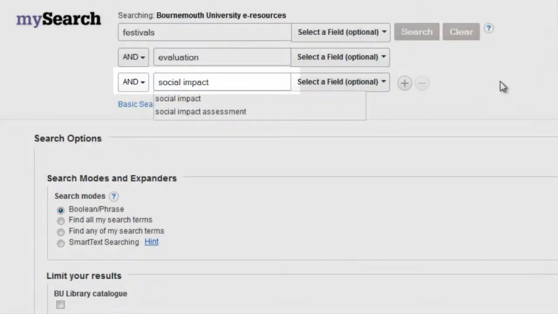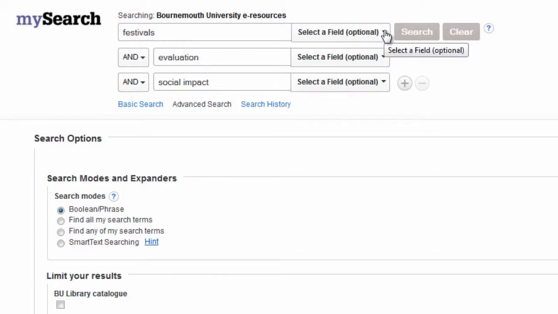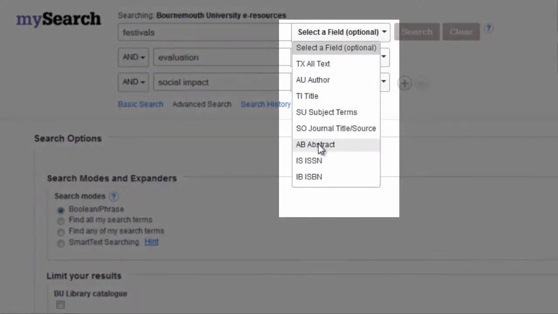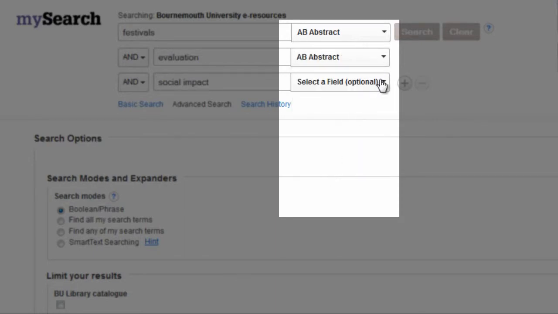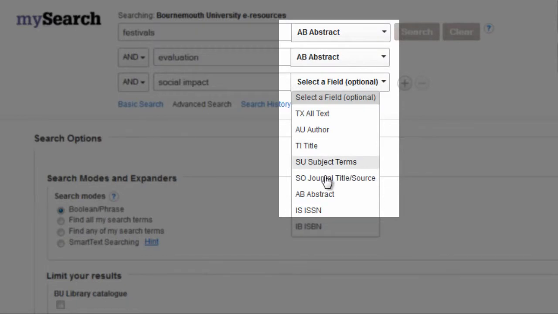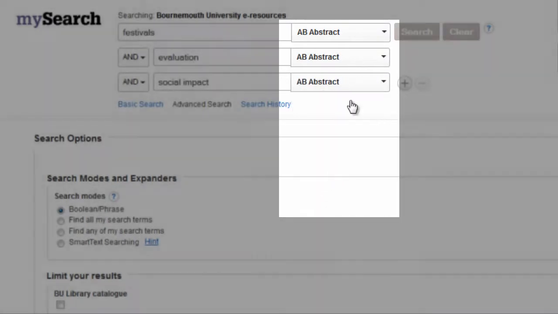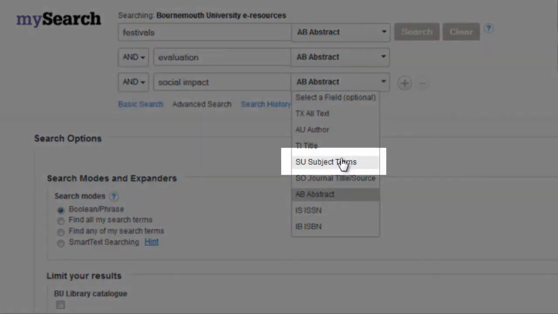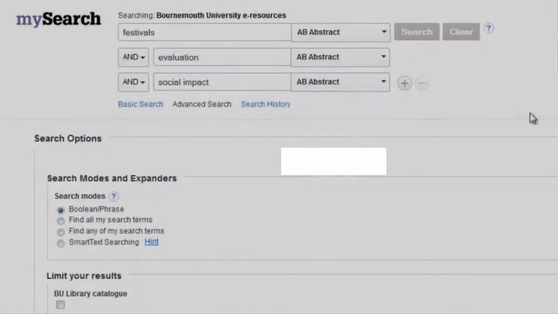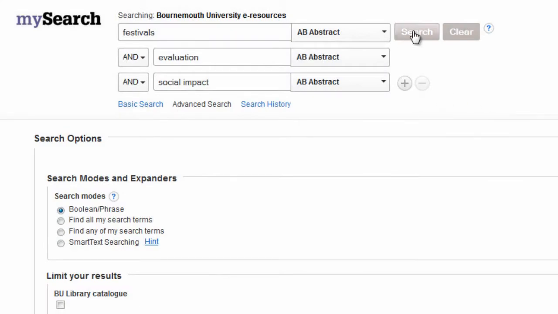Now, I want a very narrow search, so in the select a field section, I'm going to use abstract. So only papers that have these three keywords in the abstract will be returned. If I wanted to go a bit broader, I could use all text, which is probably going to be too broad for you, but perhaps subject terms would be a way of making the search a bit broader.